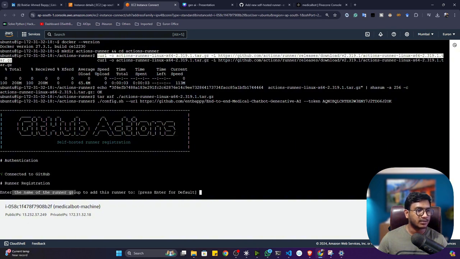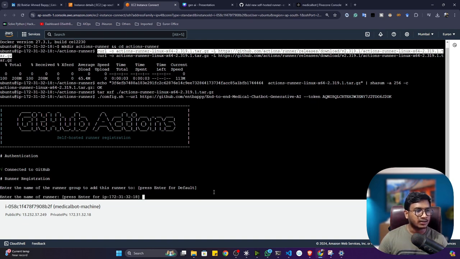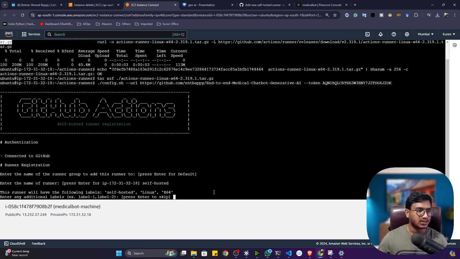Now it is asking to enter the name of the runner group. I don't want to give anything, press enter. Now it is asking to enter the name of the runner. So here you have to give self-hosted. This is the thing you have to give. If you give anything else, it won't work. Make sure you give self-hosted. Now let's press enter. Keep everything default, just press enter again.